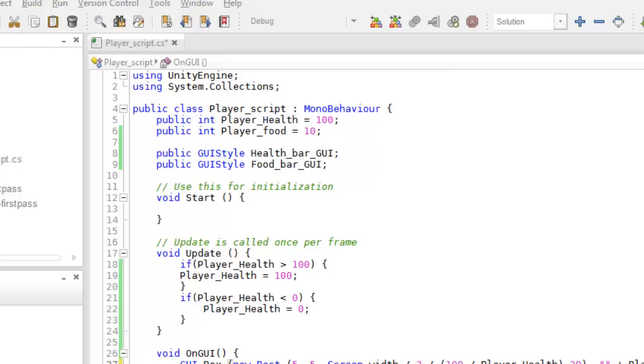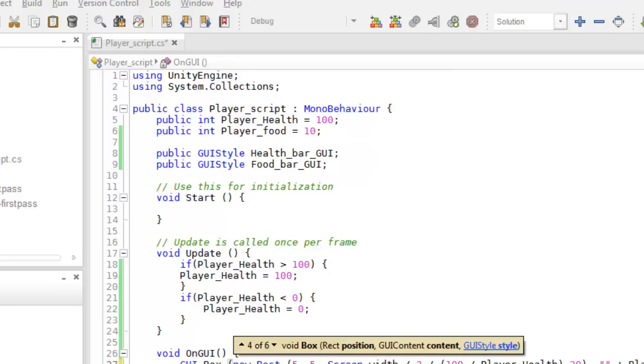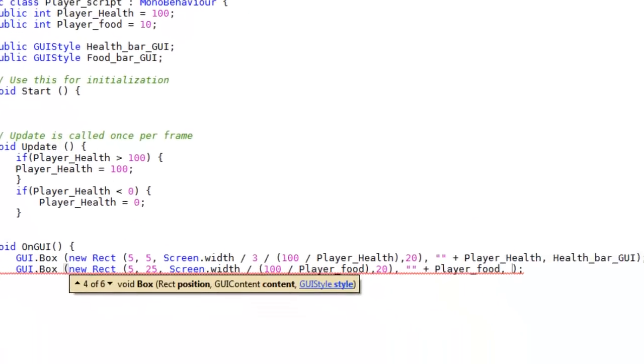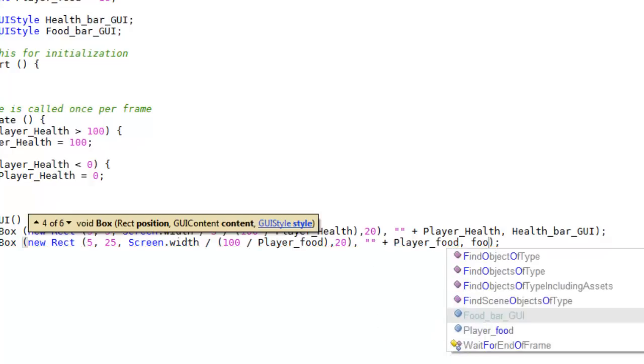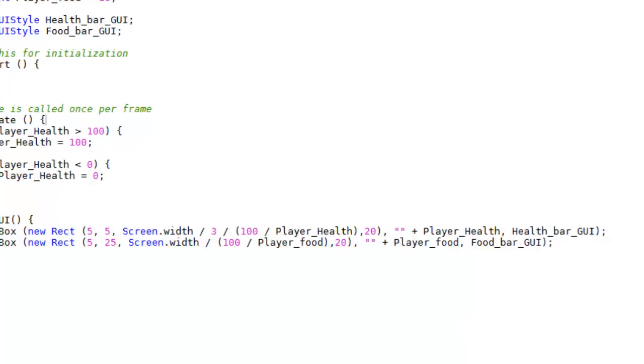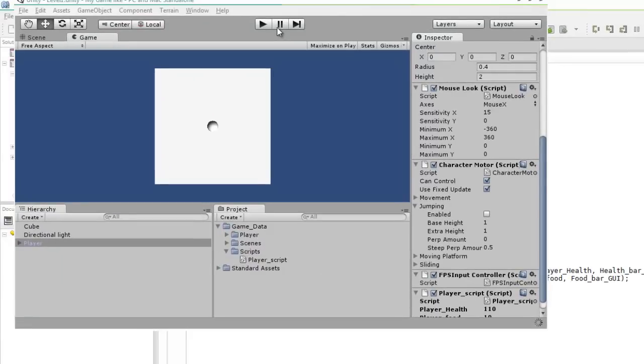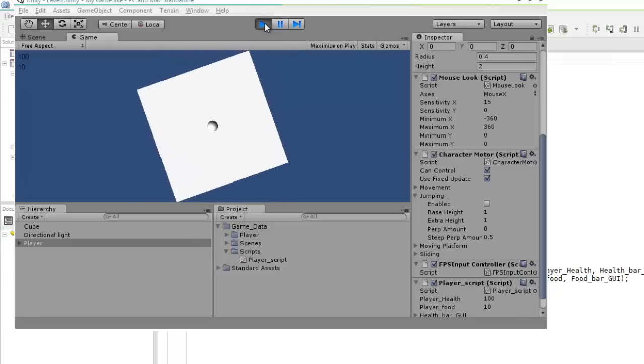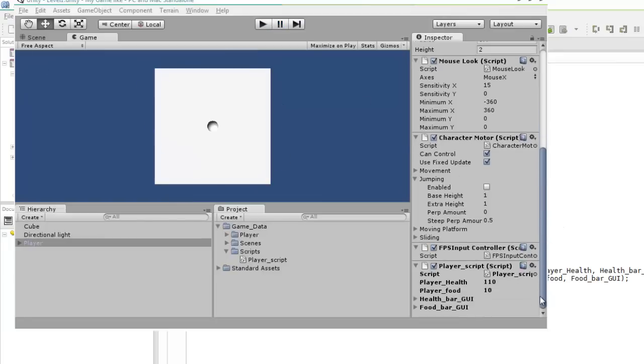So GUI styling, and this is the health one, and then this is the food one. Okay, so we'll save this and go back to Unity. And if we play this, you'll notice that it's going to look a bit different because we haven't set anything up. See, there's no background, the text is black, and it's jammed in the corner. So we'll go and modify that.